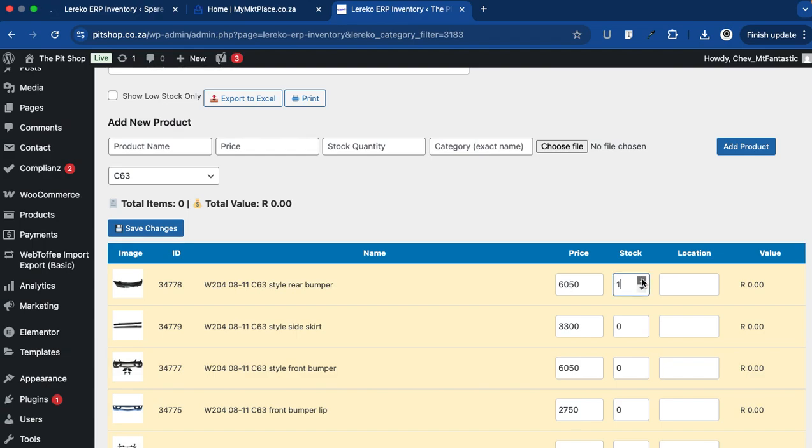We can add a cost price in, and that will only be available to administrators. So let's say, for example, we have one in stock, and now you've got to know where this is located, like a bin location. So let's say, for example, we would say shelf F2-1. And all you need to do is update this, and it's updated.